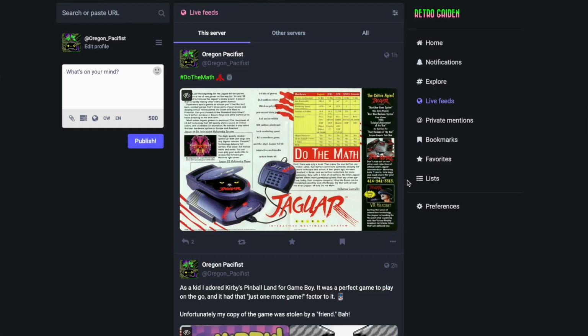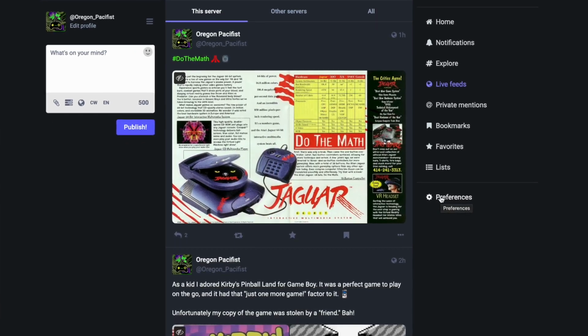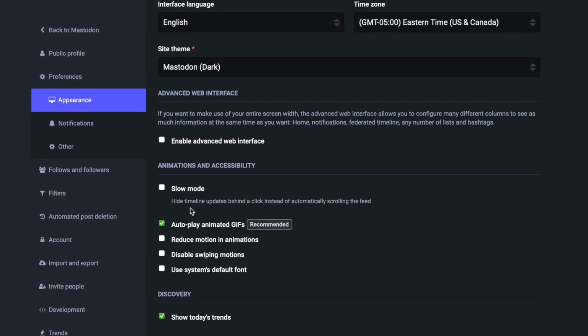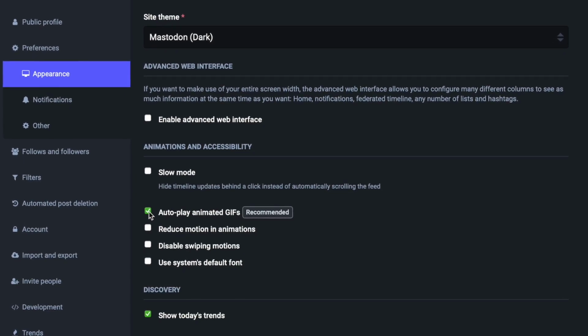Okay, first thing, before you do anything at all, the very first most important number one thing is to click on Preferences on the right-hand side, and it'll take you to your appearance preferences automatically. What you want to do here is click on the option that says Autoplay Animated GIFs. Recommended. Mastodon recommends it, but it's not selected by default for whatever reason. I'll just never know why it's not automatically selected, but go ahead and do that now, so that way you don't have to click on a play button to see an animated GIF. That's silly.